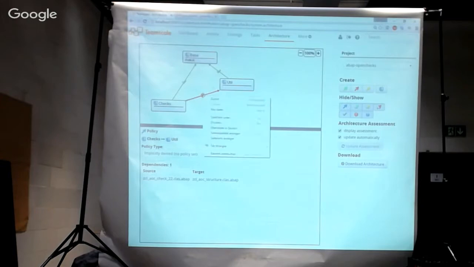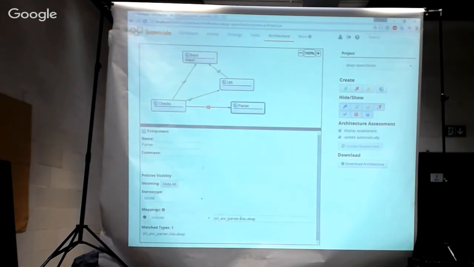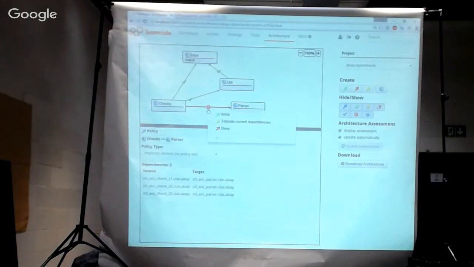Yeah, I will allow this. So let's put this to allowed. Now it's allowed. So let's proceed with the parser. And we drop the parser classes here, adding all of the parser. And of course we want to allow this one also.